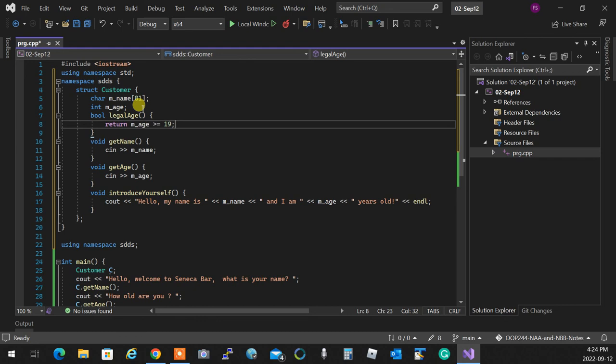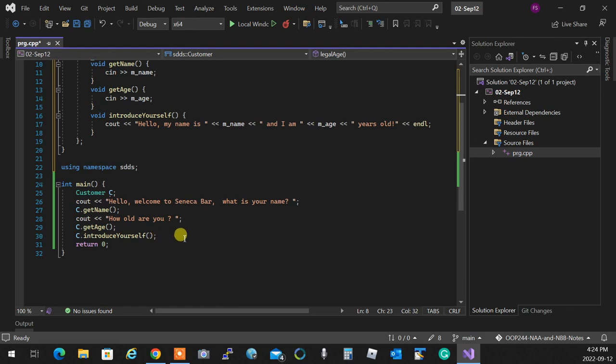So now in here, I'm going to say, so how old are you? Something like this. It's going to introduce himself. Now in here, I'm going to say, if C dot legal age. The good thing is that I can take this program to Quebec, change the 19 to 18, and it still works, right?